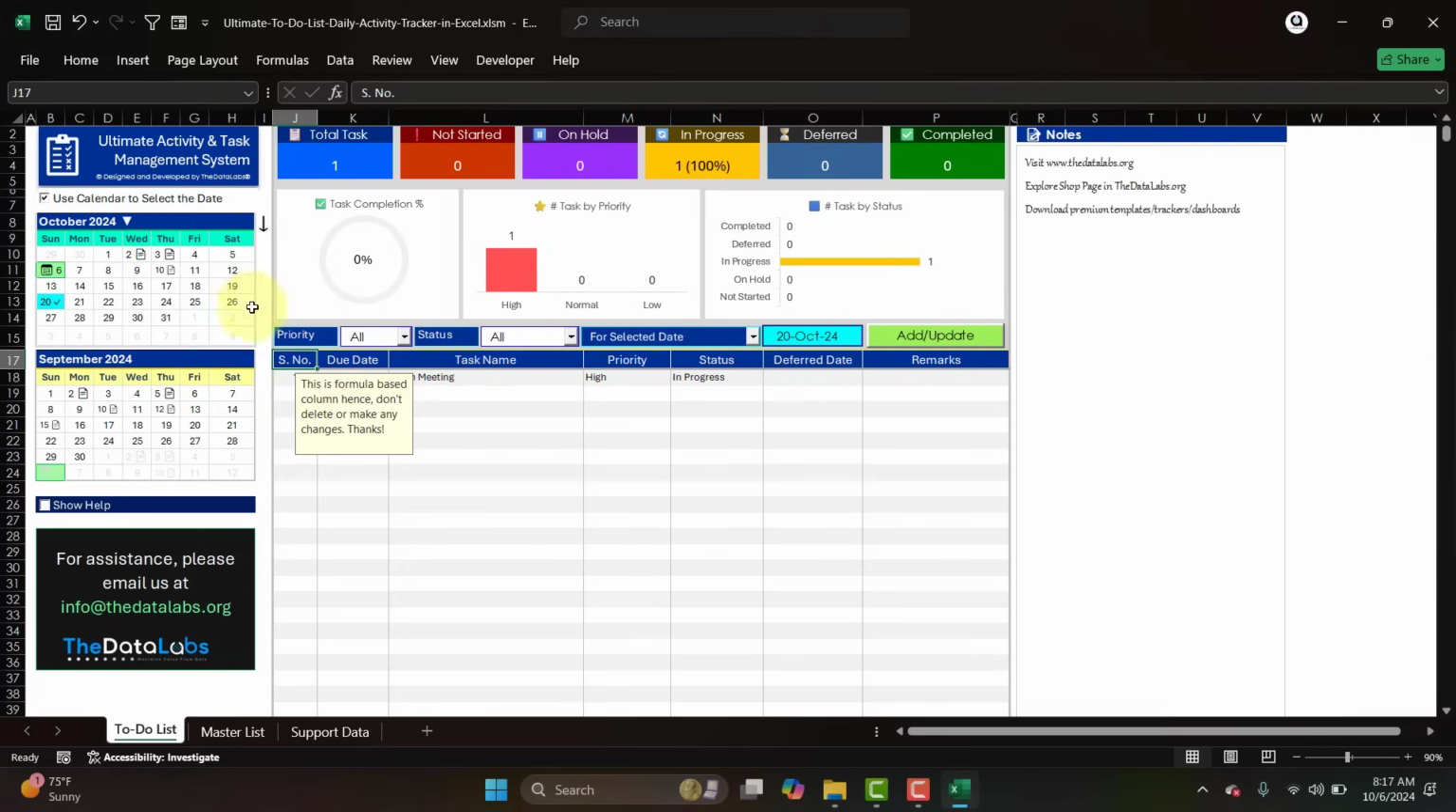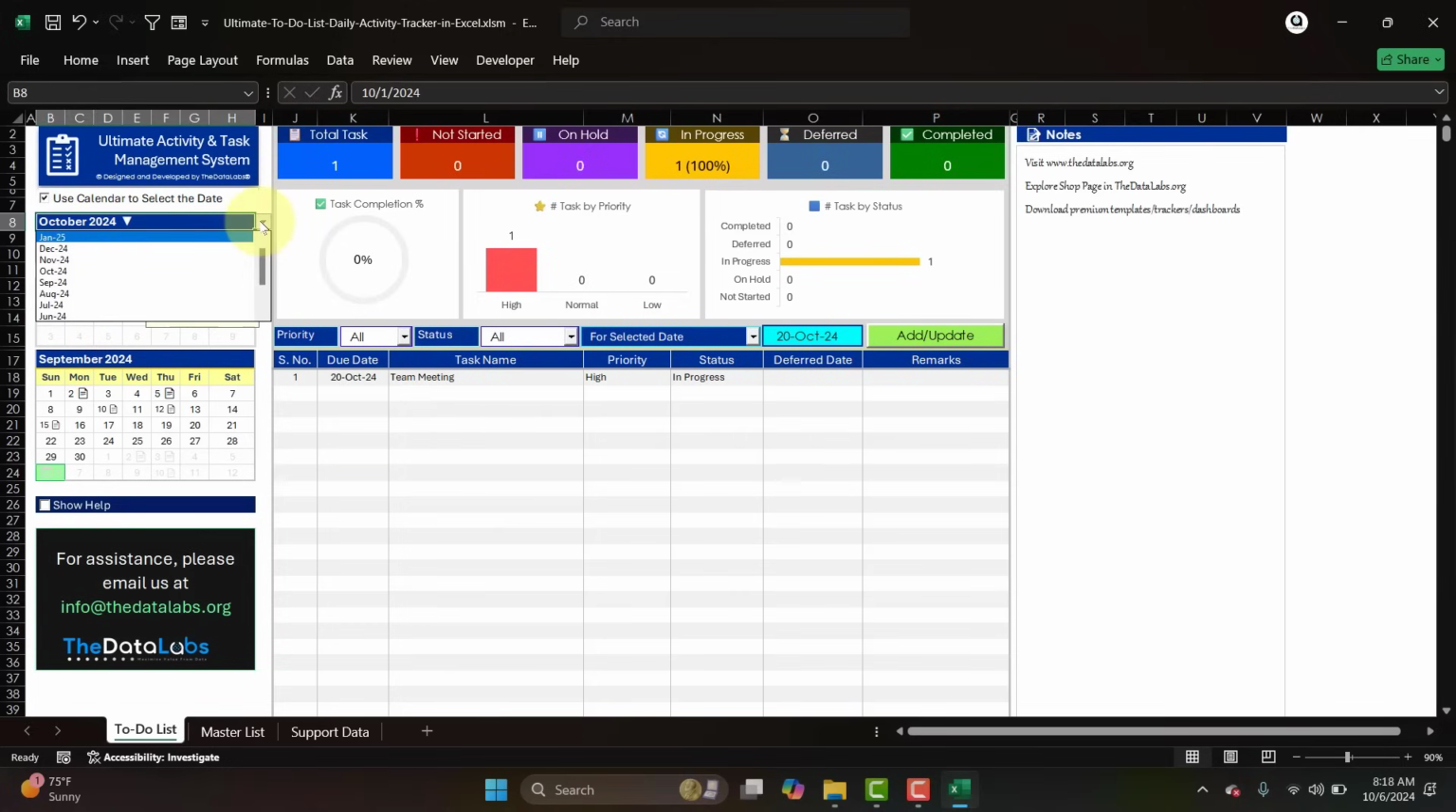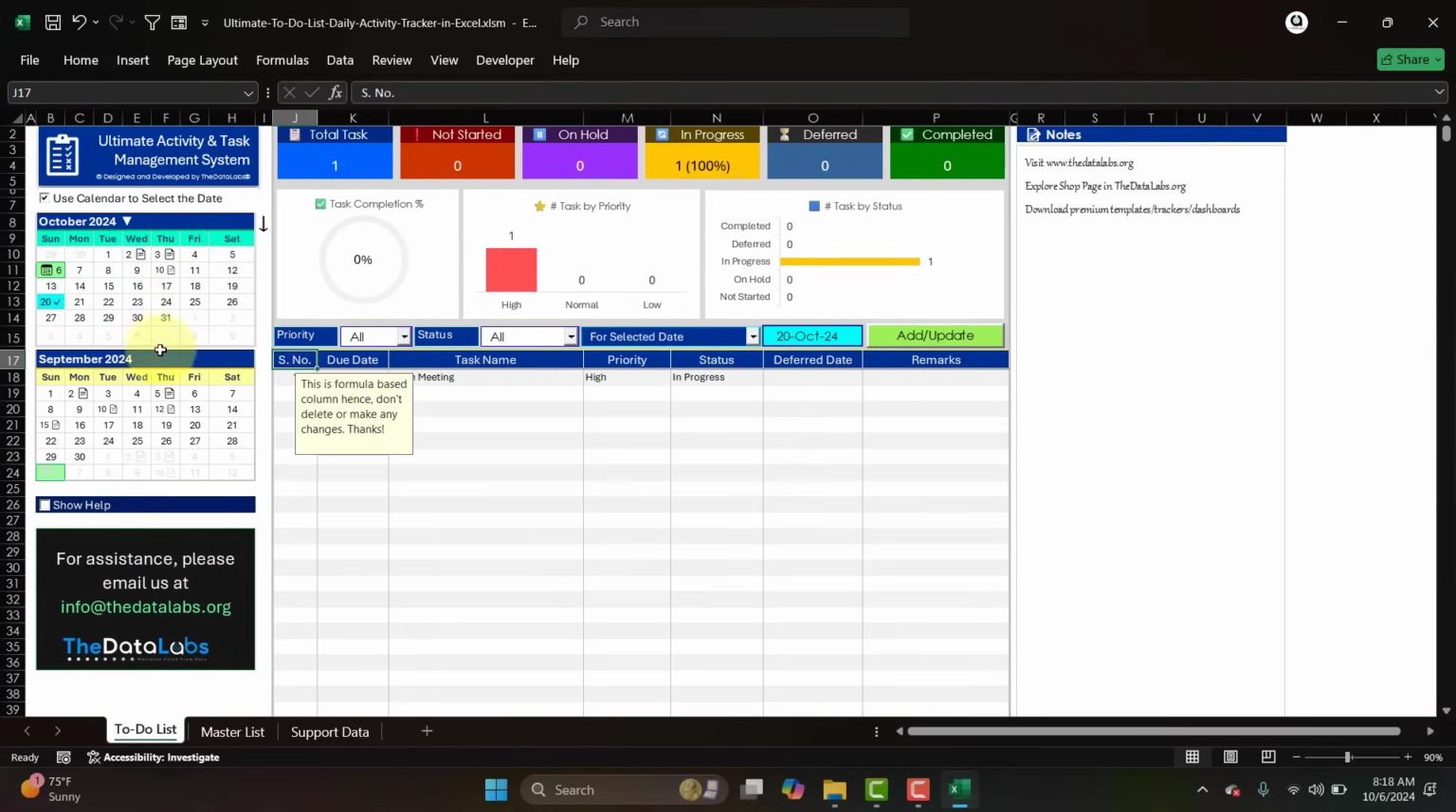On the left side of the screen, you can find two beautiful calendars, here October and September. We have provided a drop down for month, and if you select any month from the drop down, the first calendar will show the dates for that particular month, and the second will show the dates for the previous month. As we have selected October, this shows the October dates, and this is for the previous month, September 24.